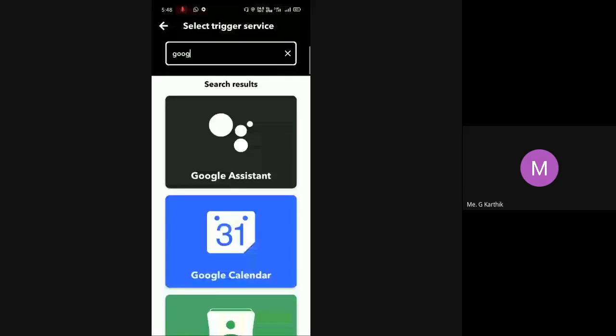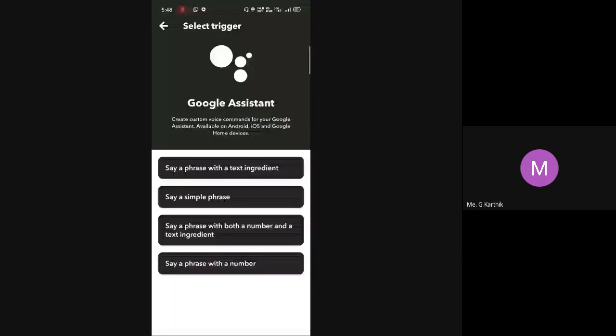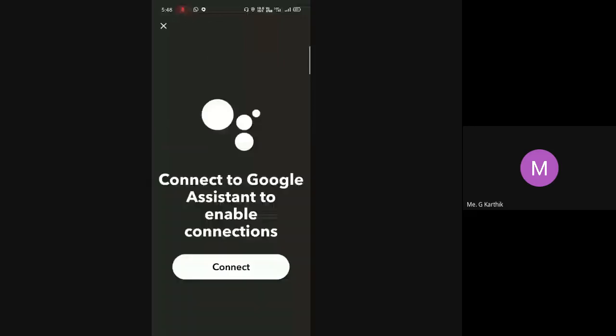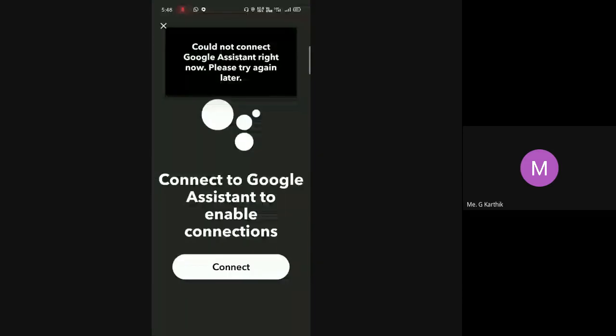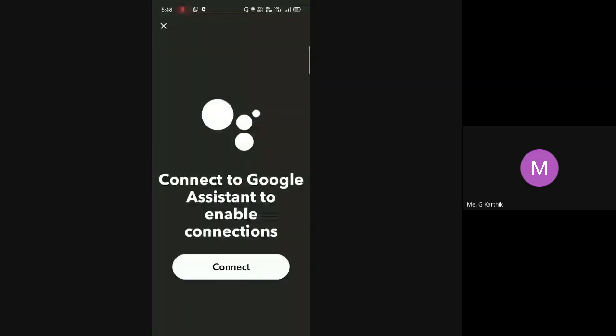Okay, just click on Google Assistant and say a simple phrase. Okay, just go connect. You just clicked on say a simple phrase. Okay, come back to the IFTTT app. It's redirecting you somewhere else. Okay, click on the into button. It's present on the left corner.